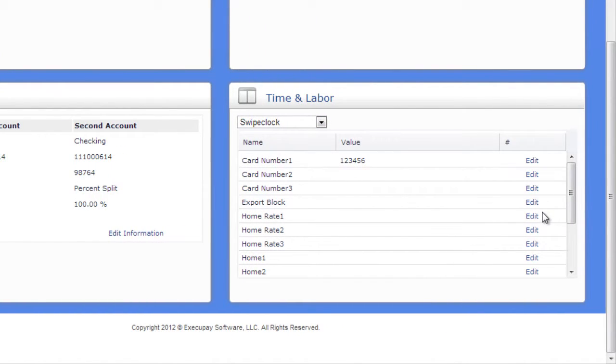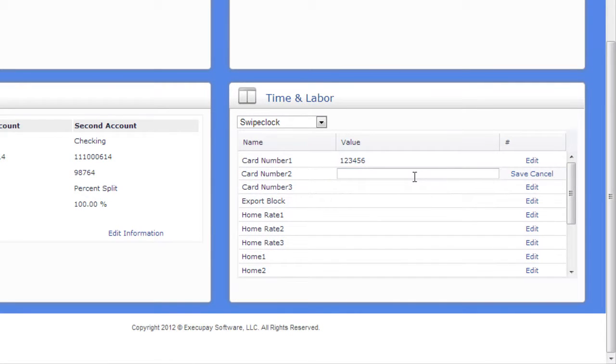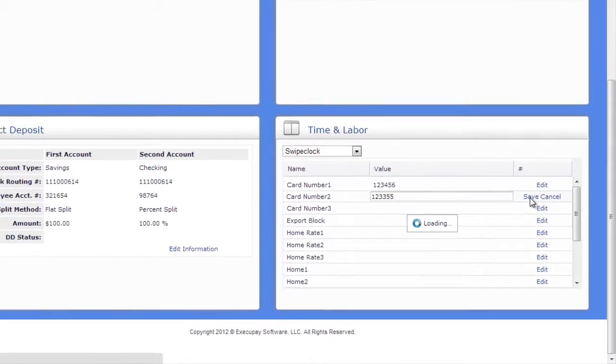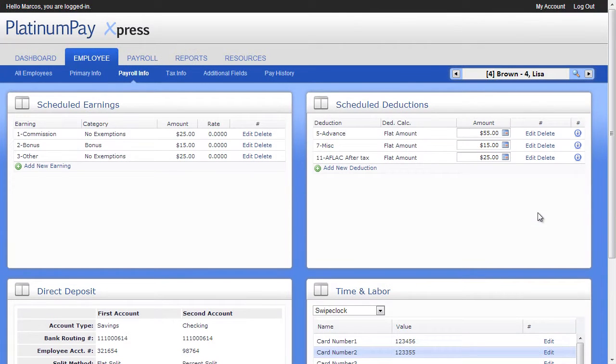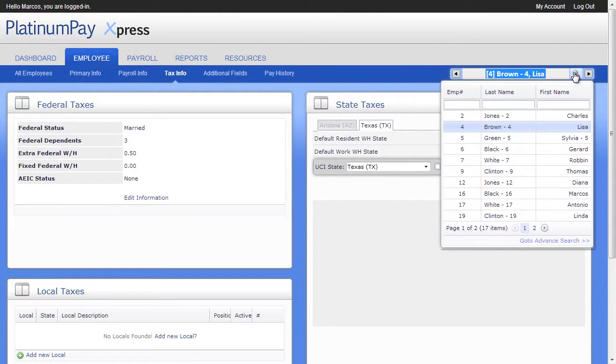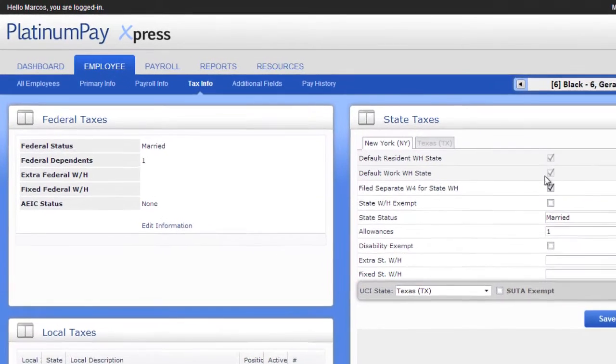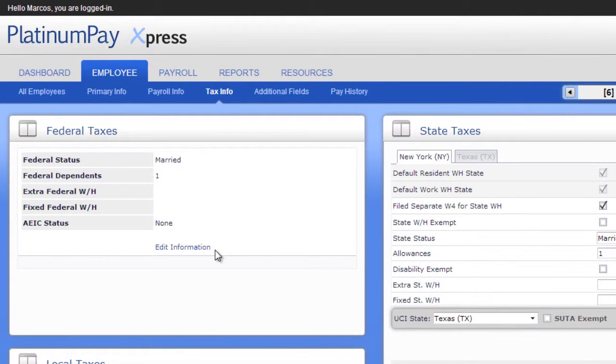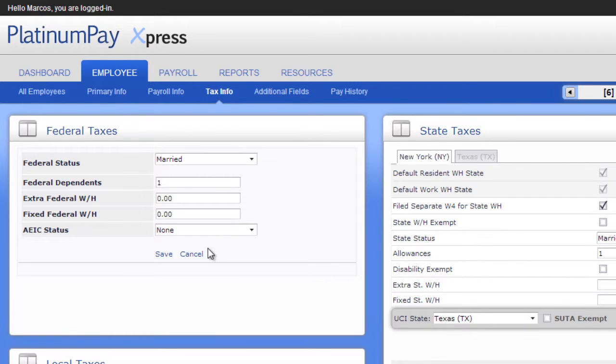If you are using one of our integrated time and labor systems, choose the system to fill in any time and labor specific fields. Provide the employee's W-4 status information in the Federal Taxes panel. For extra and fixed federal withholding, enter a decimal for a percent amount or a whole number for a flat amount.